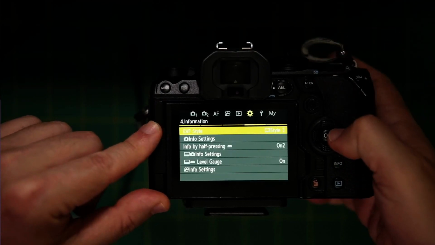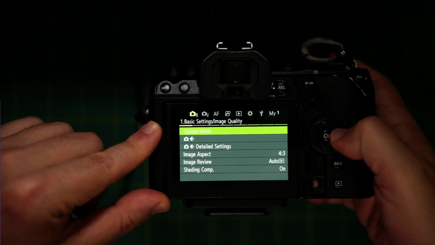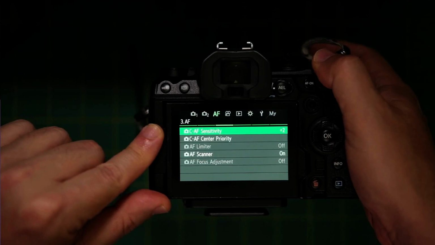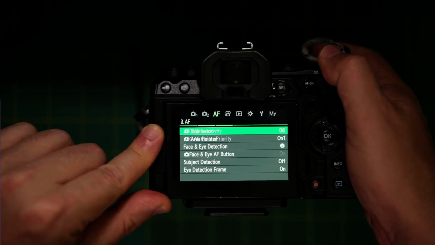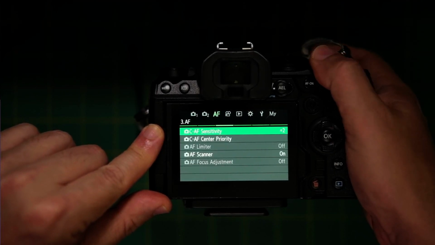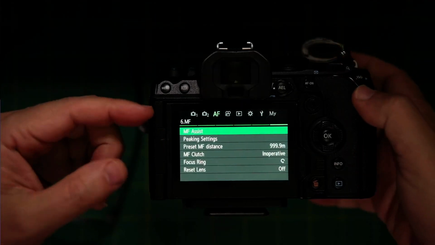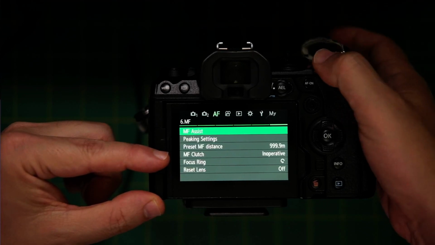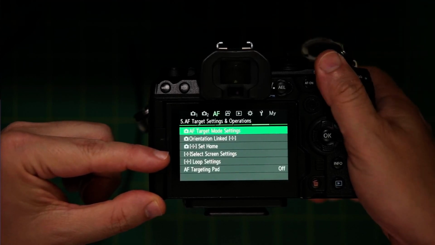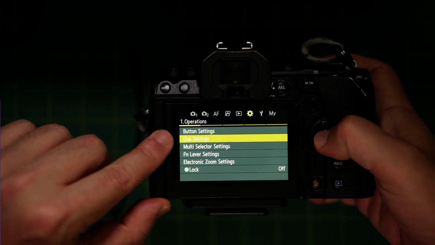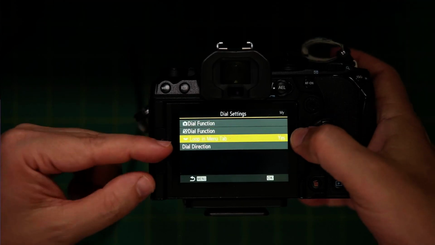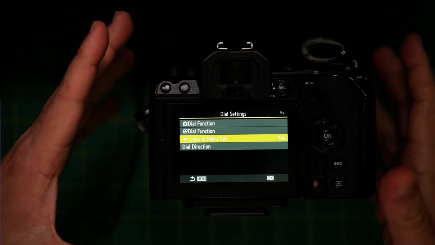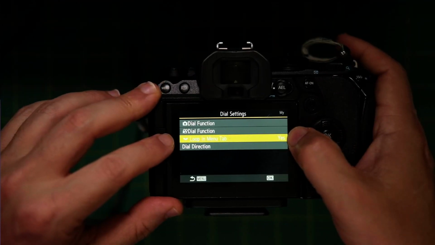Versus if I use the D-pad, it's going to skip to the next section. Or if I use the rear dial, it's just going to loop within the same page. So again, logically, I would think that setting would affect both the D-pad and the rear dial. And the fact that this particular dial setting, which has to do with the menu, is not in the menu setting doesn't make sense to me either, but I just thought I'd show you that as well.